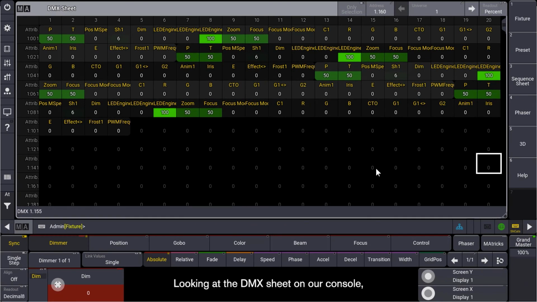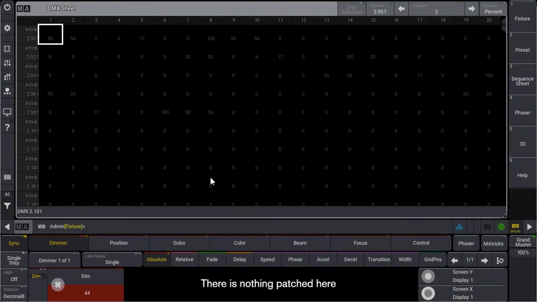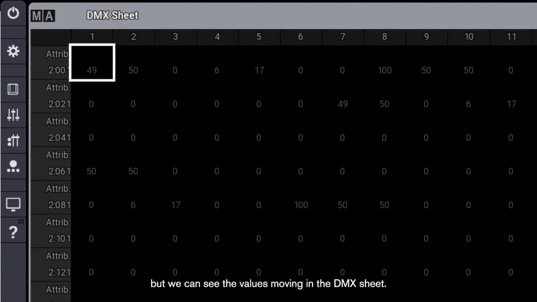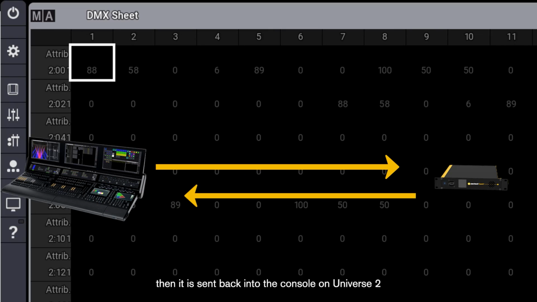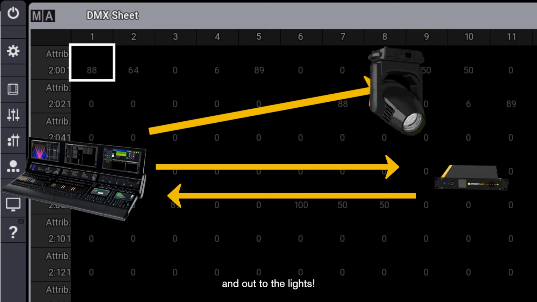Looking at the DMX sheet on our console, for universe 1, we could see our fixtures are patched as we change the data, it changes on the sheet. Now, scroll down to universe 2. There is nothing patched here, but we could see the values moving in the DMX sheet. Plus, the lights are changing on stage. This is because our DMX is going out of the console into zactrack. It is taking on the new position data from zactrack, and then is sent back into the console on Universe 2 and out to the lights.